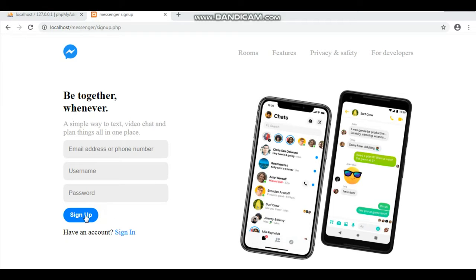Hello friends, the previous part finished the design of the sign up and sign in account. In this part, I will show you how to insert user data into the PHP MySQLi database.